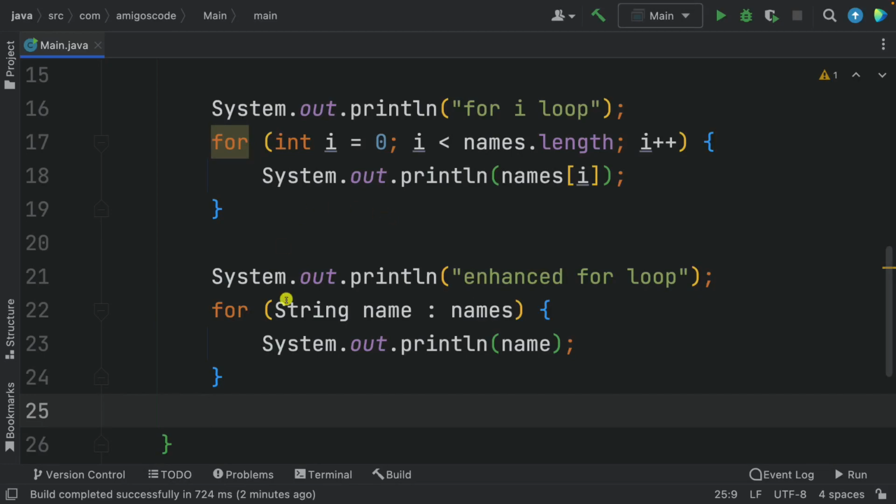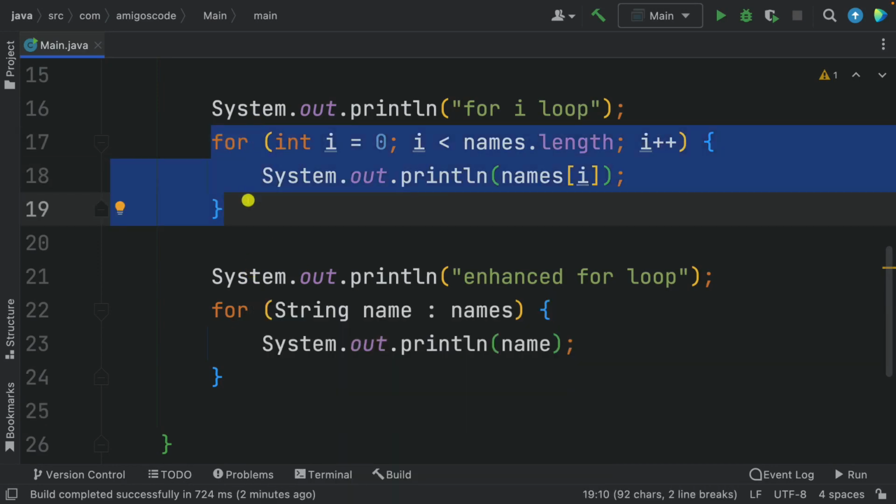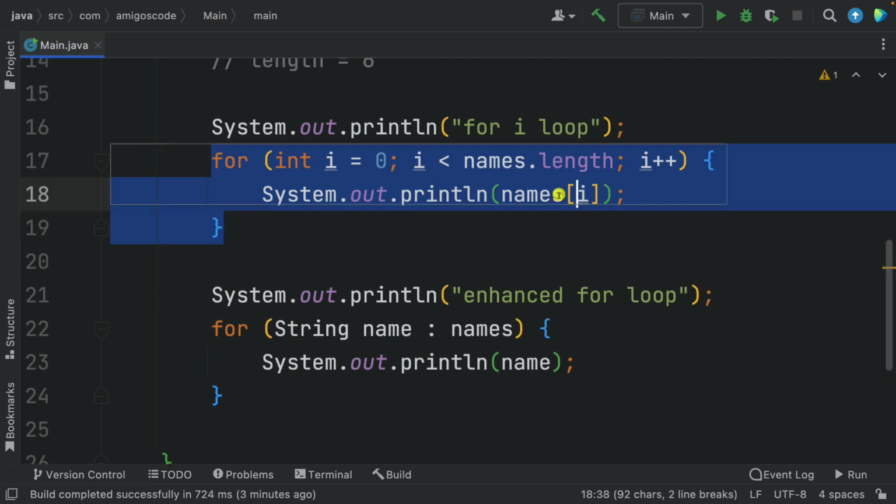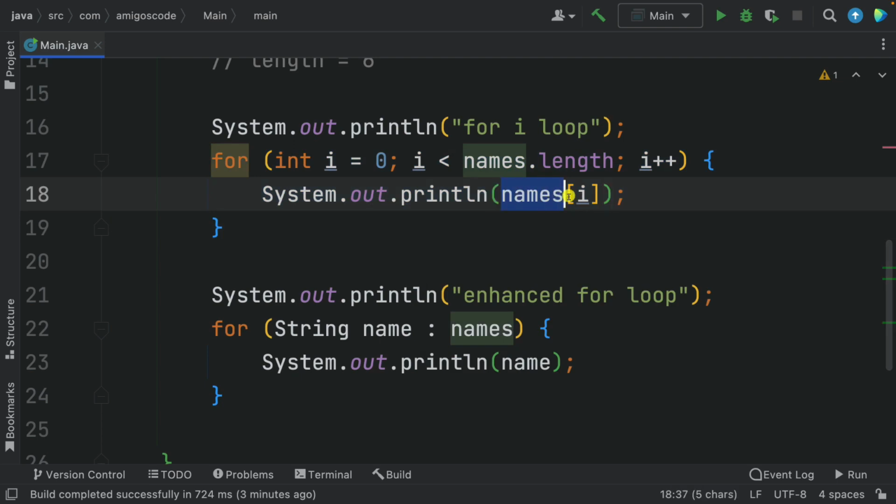All right, so let me explain the difference between these two loops so that you know when to use one over the other. This loop right here is used when you want to have access to the index. So have a look, names and then i. Maybe you want to have access to the previous index and the current index. Then you can do it with this loop.